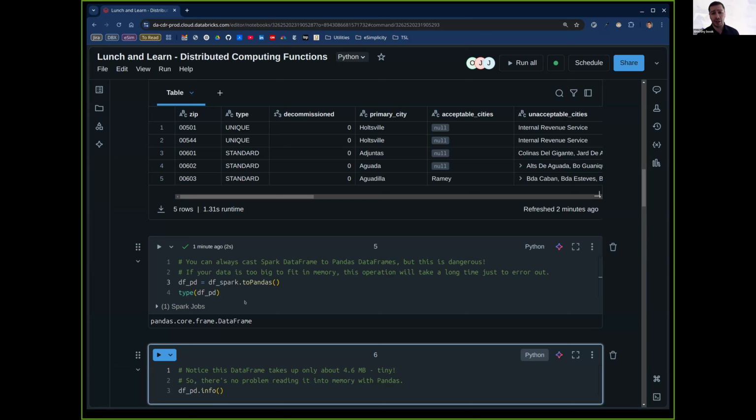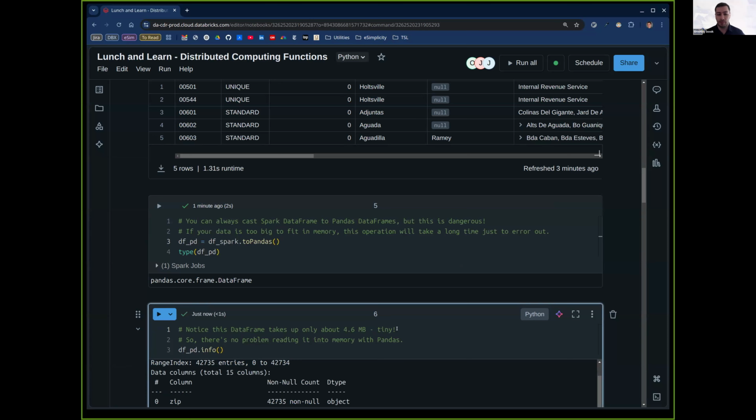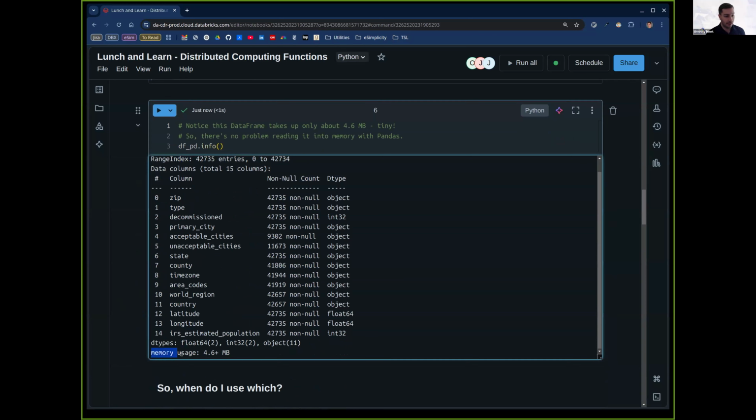I happen to know that the zip code tutorial data that we have is super small. It's only a couple thousand rows. I think it's like 10,000 rows. Well, actually, we can find out. So in this next cell, I call .info, which is a pandas method. There are almost 43,000 rows in this data set, apparently. And down at the bottom here, it even tells you how much memory this table takes in RAM. It is about 4.6 megabytes, which is microscopic.